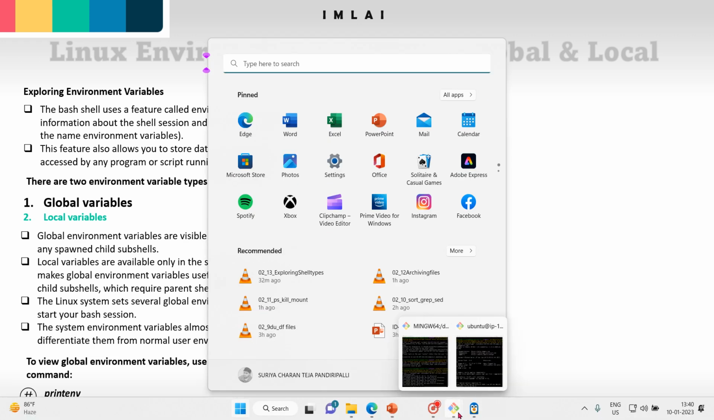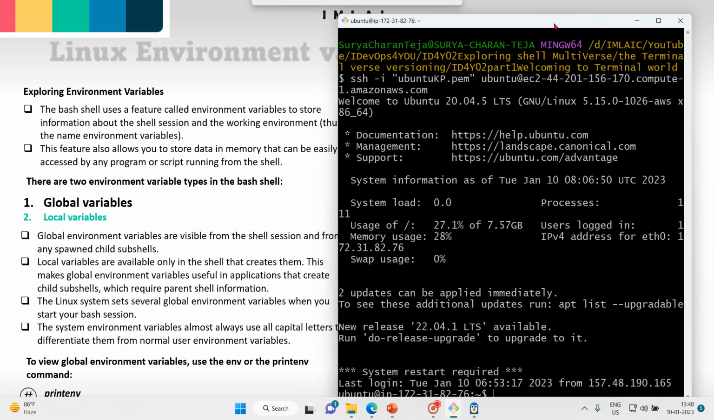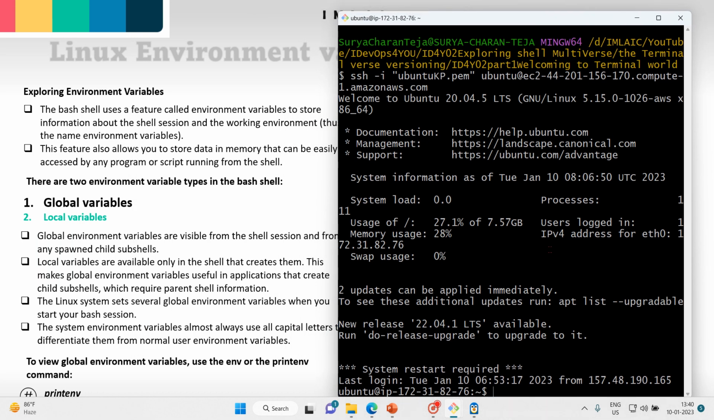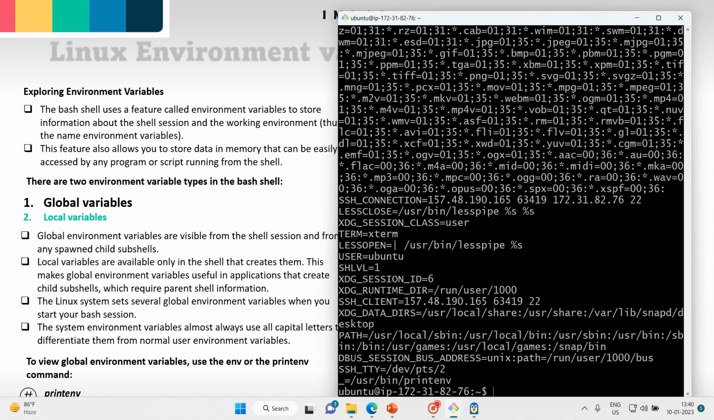Let's get into the terminal. Clear the screen. Print env. Here it is. There are a huge number of environment variables. User Ubuntu.